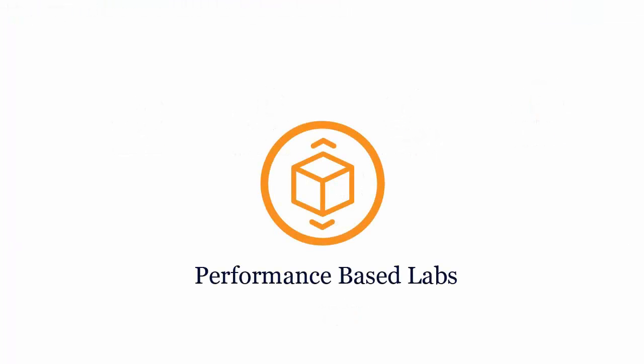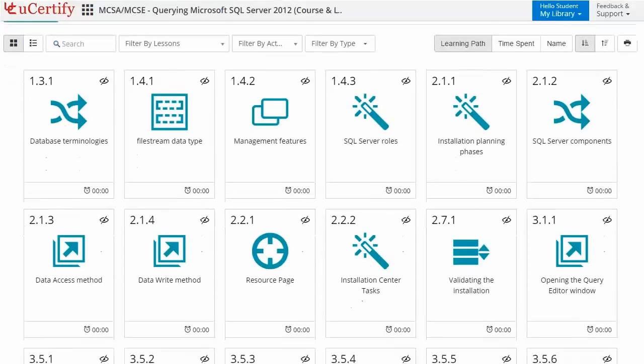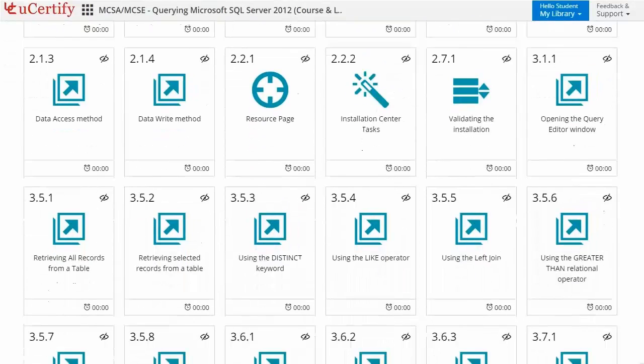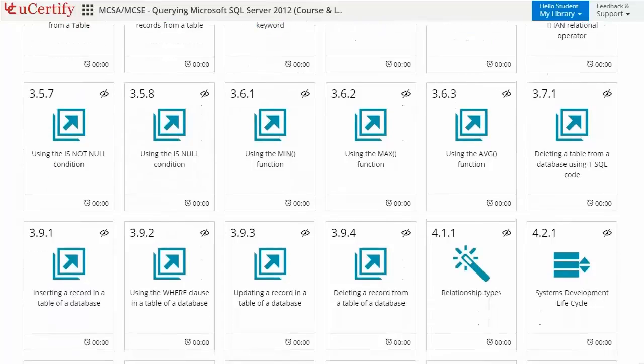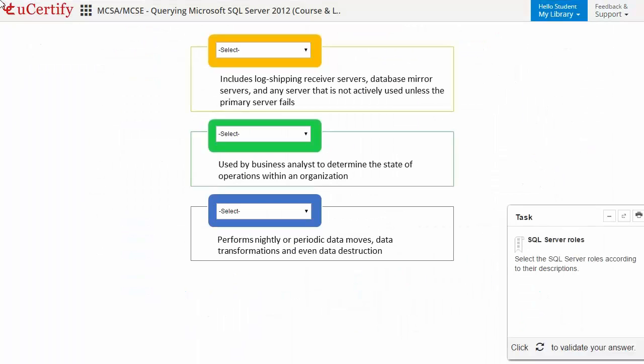Performance-Based Labs simulate real-world hardware, software, and command line interface environments. It provides a comprehensive way of learning through 90 video tutorials and more than 62 performance-based labs. Like here in this task, you need to select the SQL Server roles according to their descriptions.